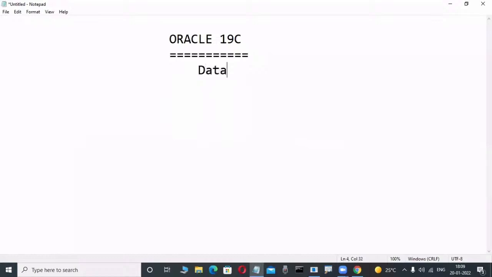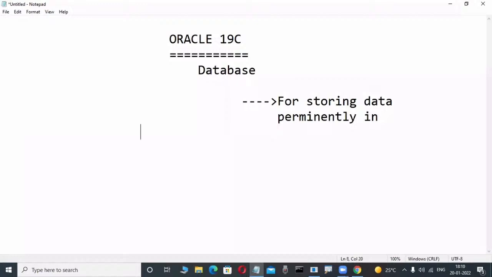Database. Don't write anything. Just observe here. What is the purpose of these database products? Everyone knows. Whenever we install these database products in our system or on the company side, the main purpose is storing data. For storing data permanently in secondary storage devices. Secondary storage devices means maybe hard disk or not. Yes, one of these.